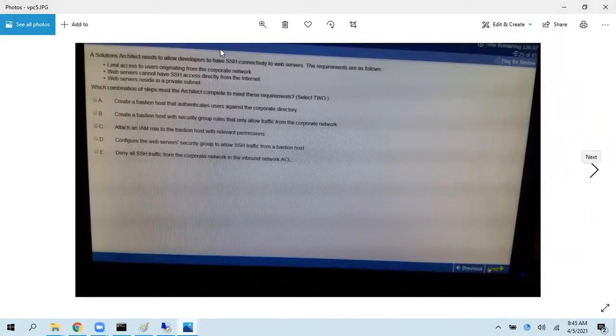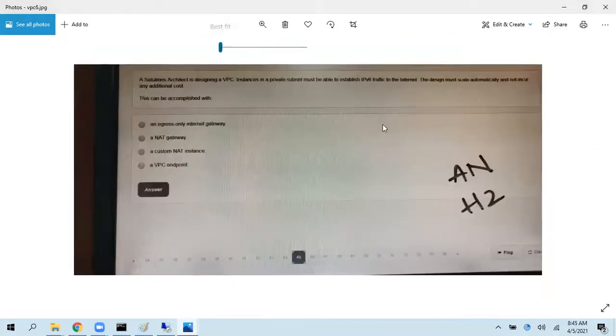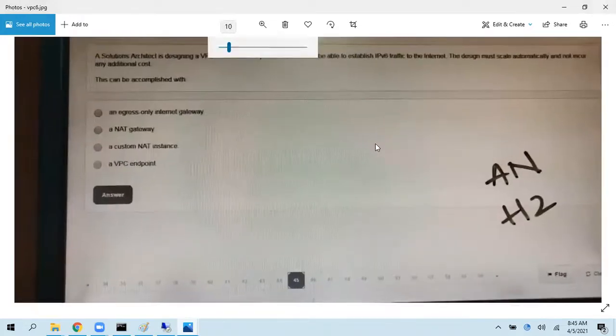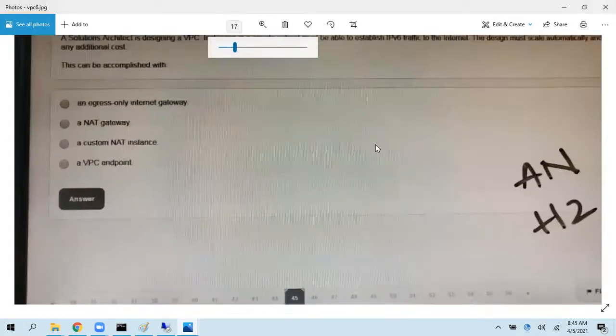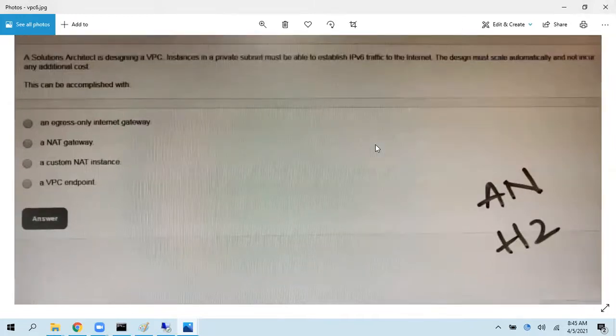So another question. A solution architect is designing a VPC. Instances in a private subnet must be able to establish IPv6 traffic to the internet. So then how can we?